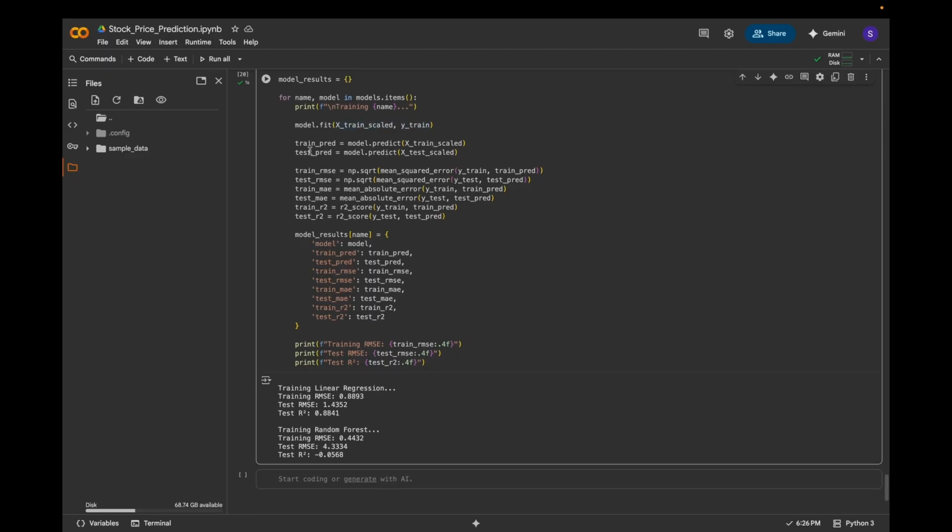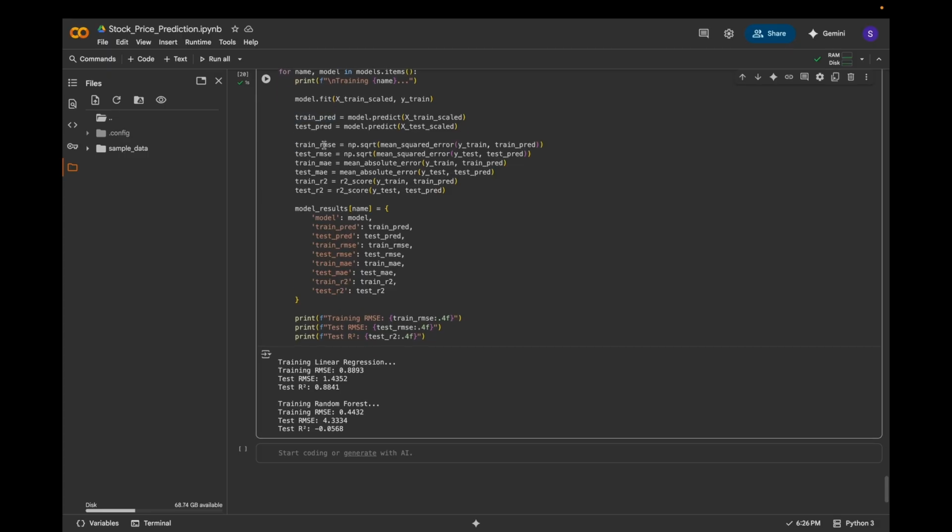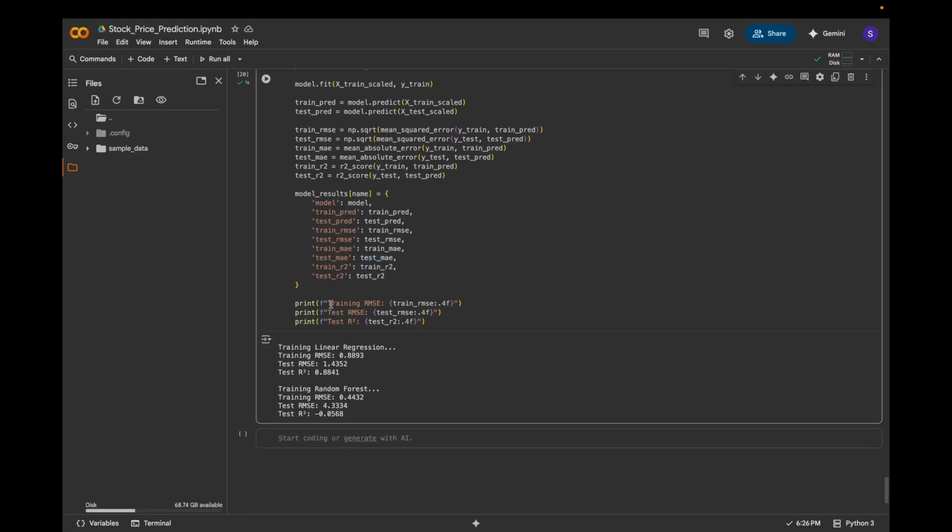And then we have train predict all the way to test predict. This basically makes predictions for the model. And then afterward, we calculate the metrics, train RMSE all the way to test R squared. And afterwards, we store these variables in the results brackets name. And afterwards, we print out the training RMSE, the testing RMSE, and the test R squared.